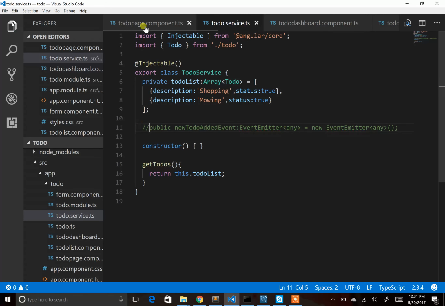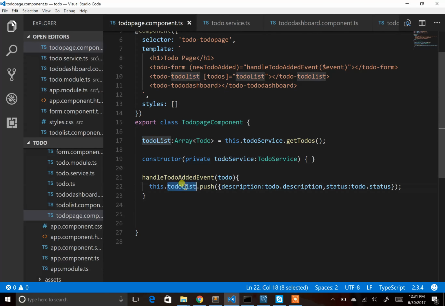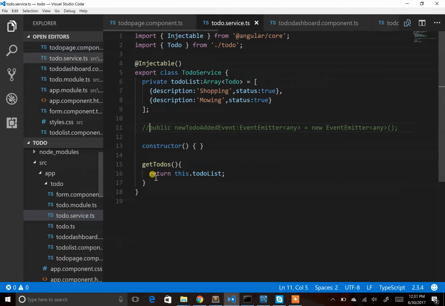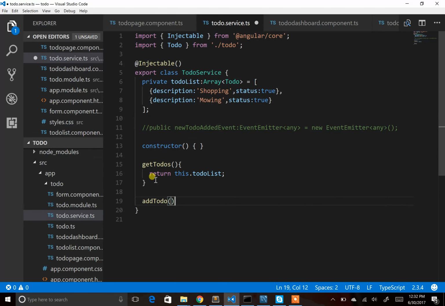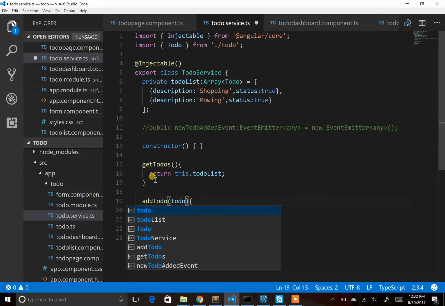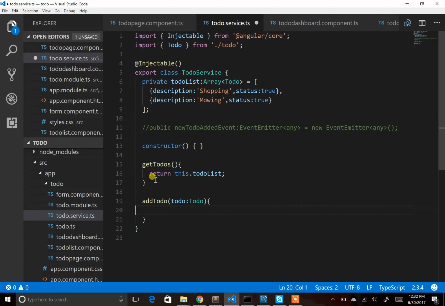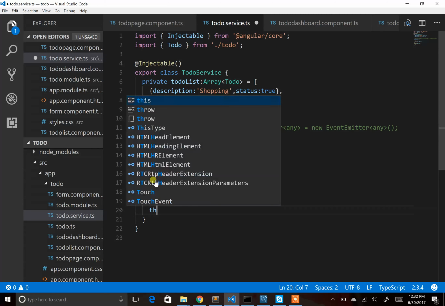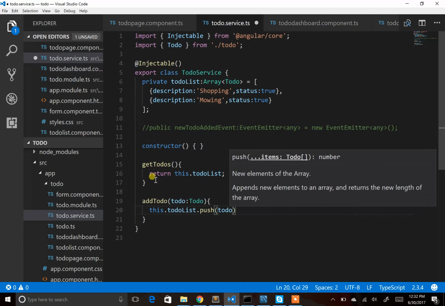I think I know why it didn't work. Let's go to the to-do page component and see the way we are adding it. We are adding it to the component, but your service doesn't know that there is a new to-do added. Let's add a method, addToDo. This receives the new object that you want to add, of type ToDo. What this is going to do is this.todoList.push of the to-do that it received.